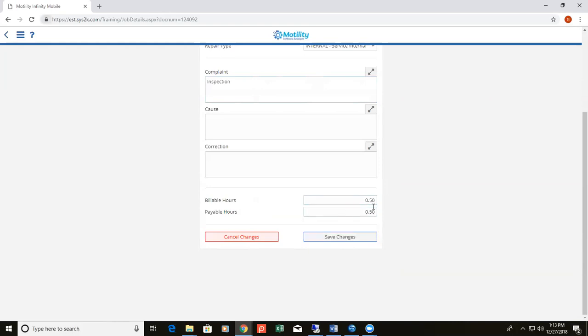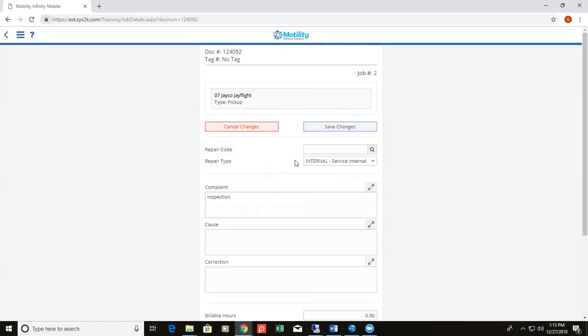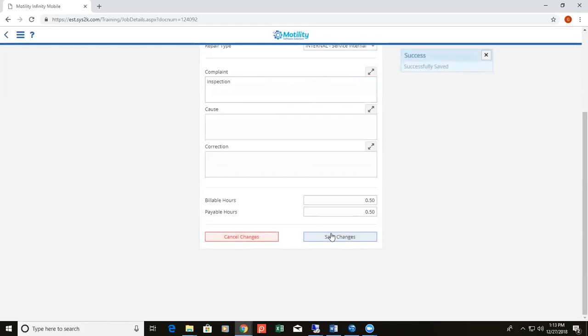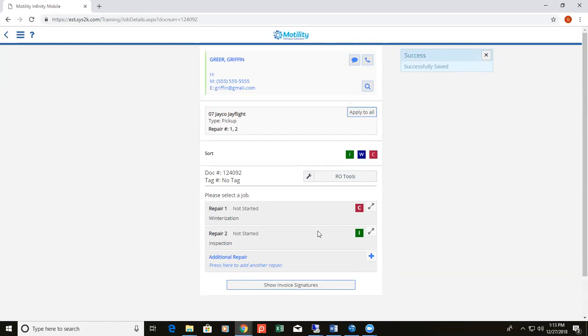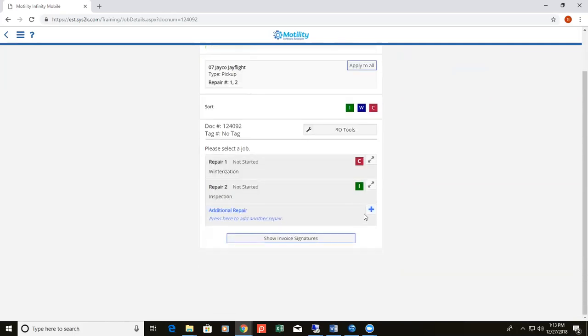So he spends half an hour doing the inspection on the unit once we're finished, maybe with the winterization job. So we'll go ahead and save that one. Same thing. Then you can hit cancel, go back. Now I've got 2 lines, my winterization and my inspection line. And as you can see, you can just continue forward with more line items.